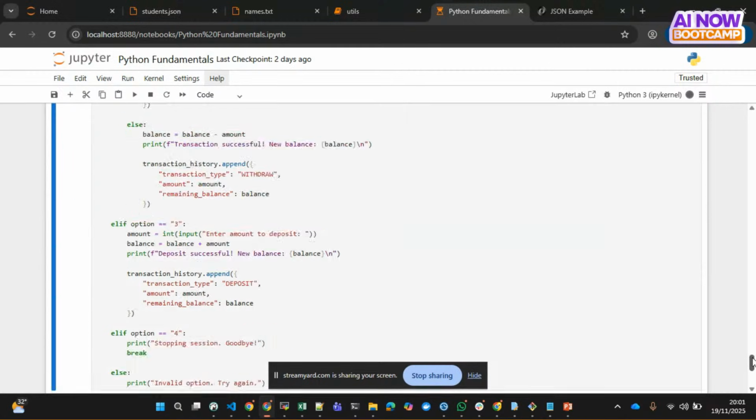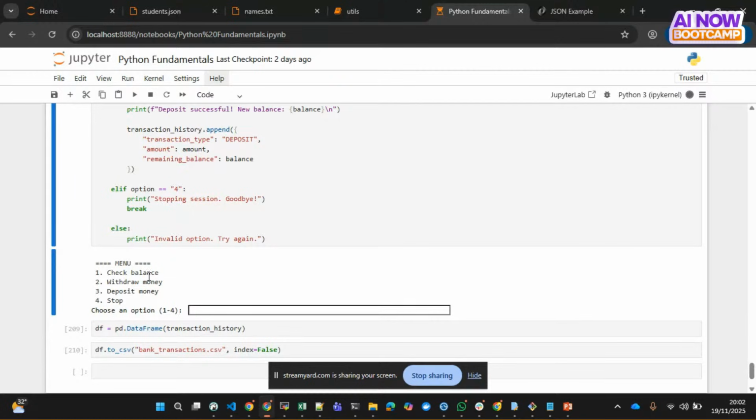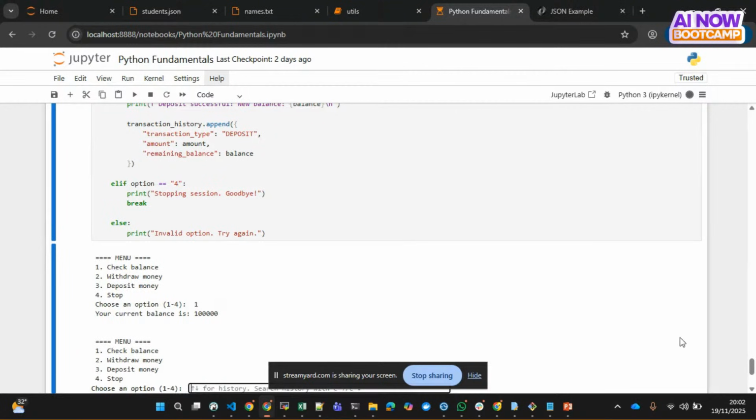It's now telling us, what do we want to do? Do you want to do option one, check your balance? Do you want to do option two, withdraw money? Do you want to deposit money, or do you want to stop the transaction? In this case, let's start with option one. So I input one, and it gave me the output. The simple thing it did was just check my balance.